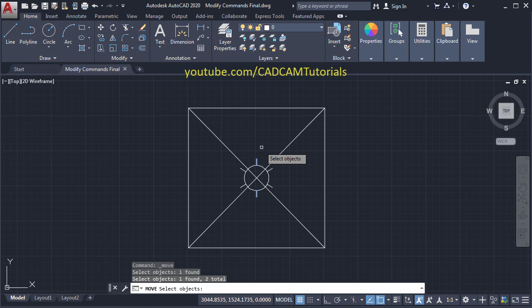Then second, you can click in the empty space on the left side and take your cursor to the right side. This is called window selection. In this window selection, all the complete objects inside the window are selected. If I click here, only these objects will be selected. Then escape. You can repeat the last command by pressing enter.